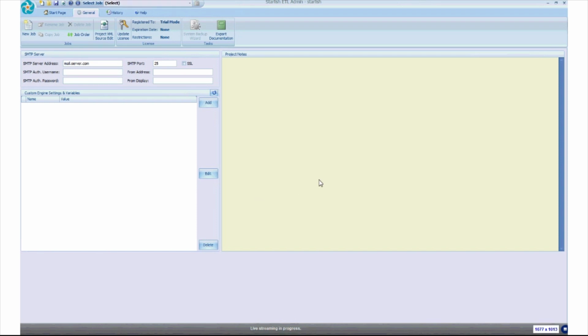We also have a notepad here for project notes. I store things here like login information or URLs I need, or notes about what the project is doing in case I set up an integration and come back to it a year later and need to update it or figure out what went wrong with it.